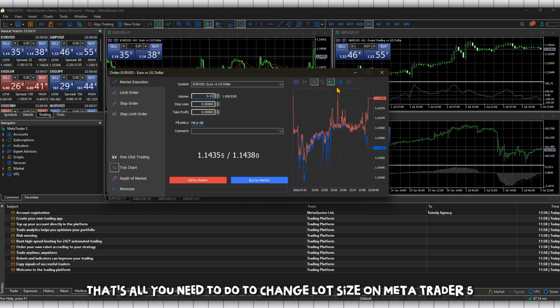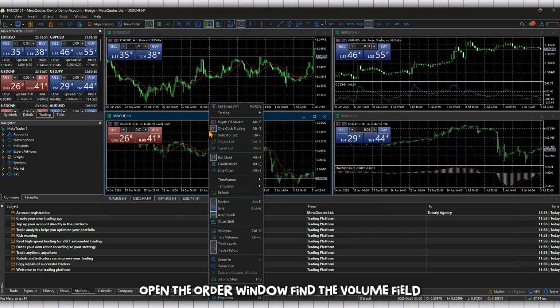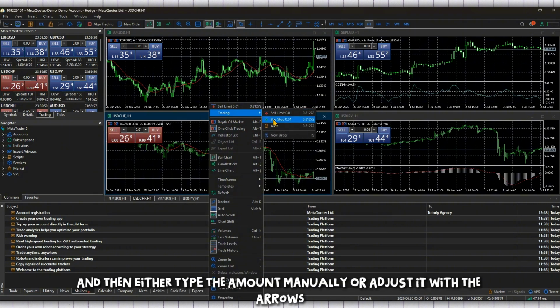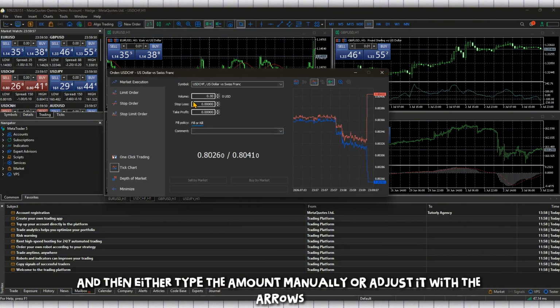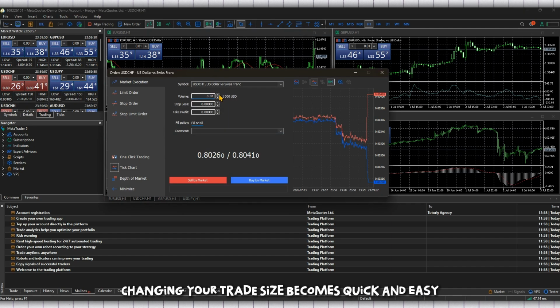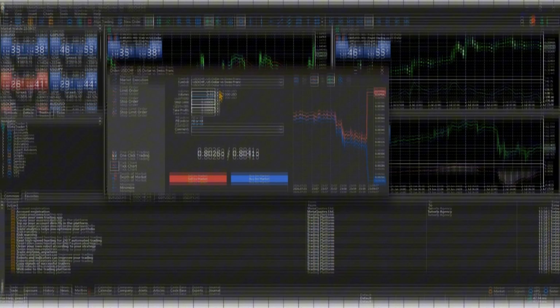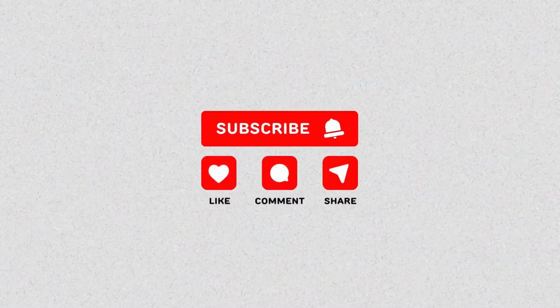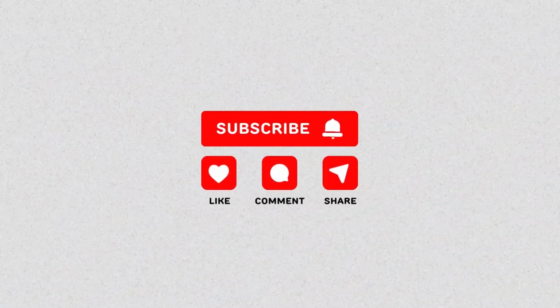That's all you need to do to change lot size on MetaTrader 5. Open the order window, find the volume field, and then either type the amount manually or adjust it with the arrows. Once you get familiar with this, changing your trade size becomes quick and easy every time you place an order, allowing you to focus more on your market analysis and trading strategy.